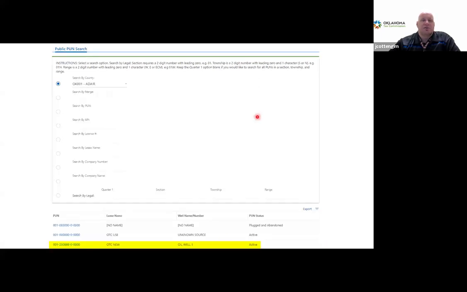And you'll notice it returned 3 results. The first result it returned was a PUN that has no name, and it's indicated that it's plugged and abandoned. The second one it returned, you'll notice that it says it's an OTC use lease, and that the well name is unknown source. Every single county is going to have one of these PUNs where it just has the county code and then all zeros.